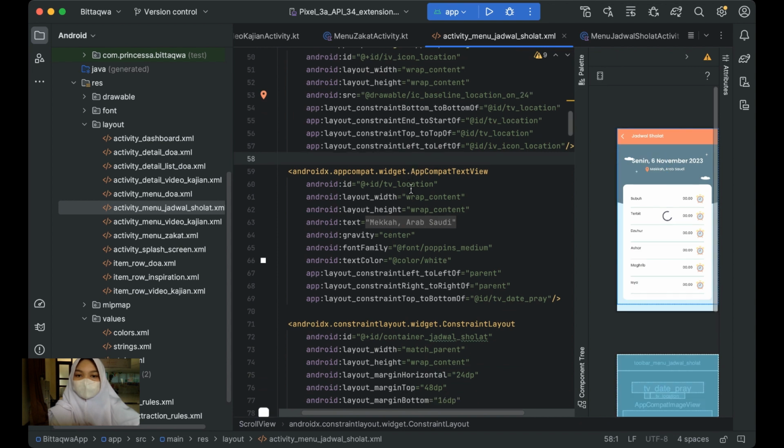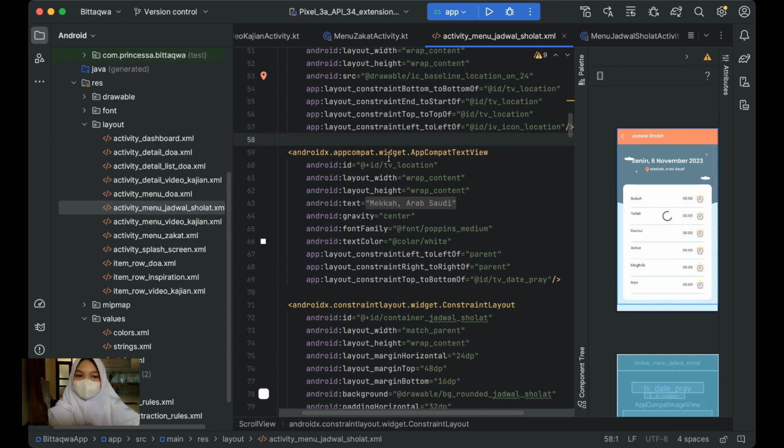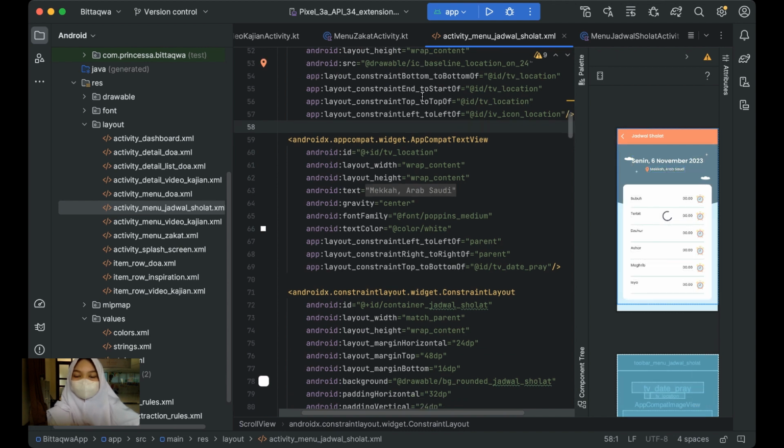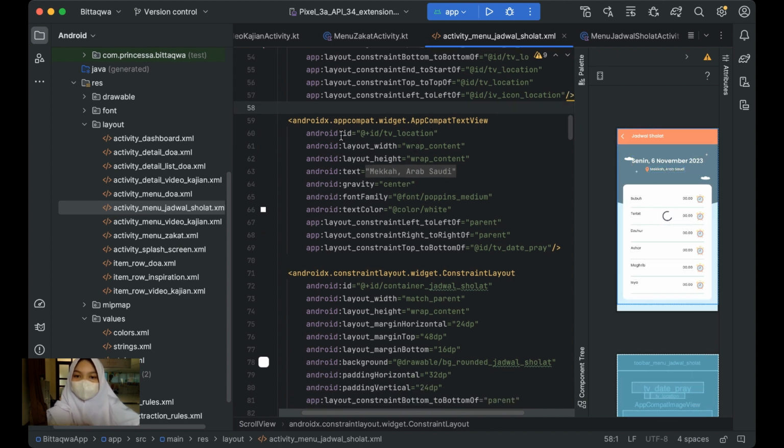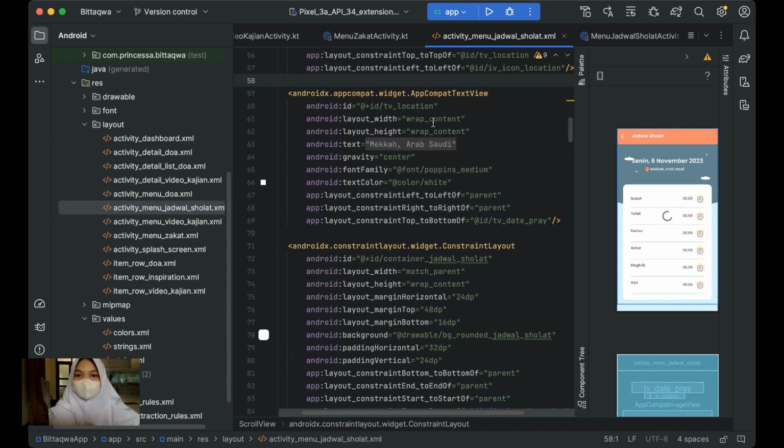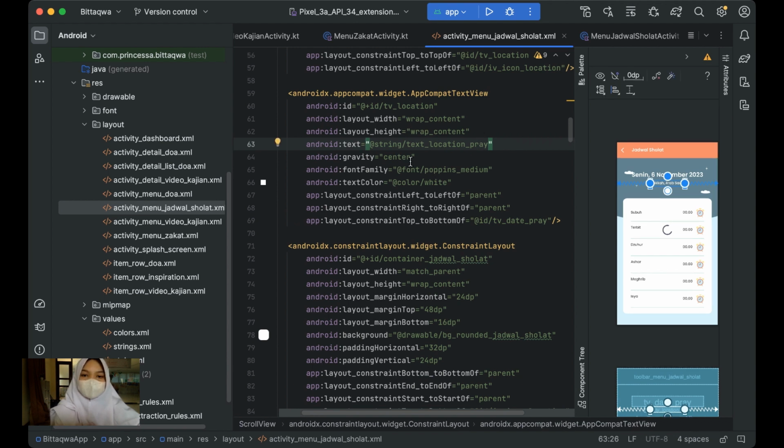And I add another text view, which is this one, for the place or the location. I gave the ID location, the width is wrap content, and the height is also wrap content. As usual, we could insert whatever text we want because it's still in the XML. The gravity is center, or it could be called alignment. The font family is Poppins Medium, and the color is white.